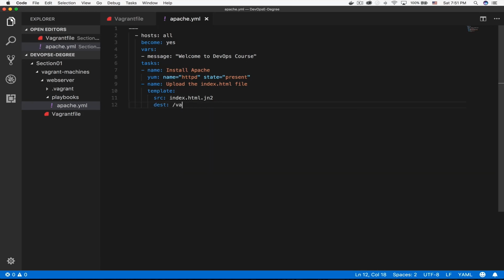The destination is going to be, of course, in the default web directory of Apache, which is under /var/www/html, and the name will be index.html. If I did not specify a name, it's going to be uploaded with the same name, index.html.jn2, which of course will not work with Apache. Okay, so that is the template.